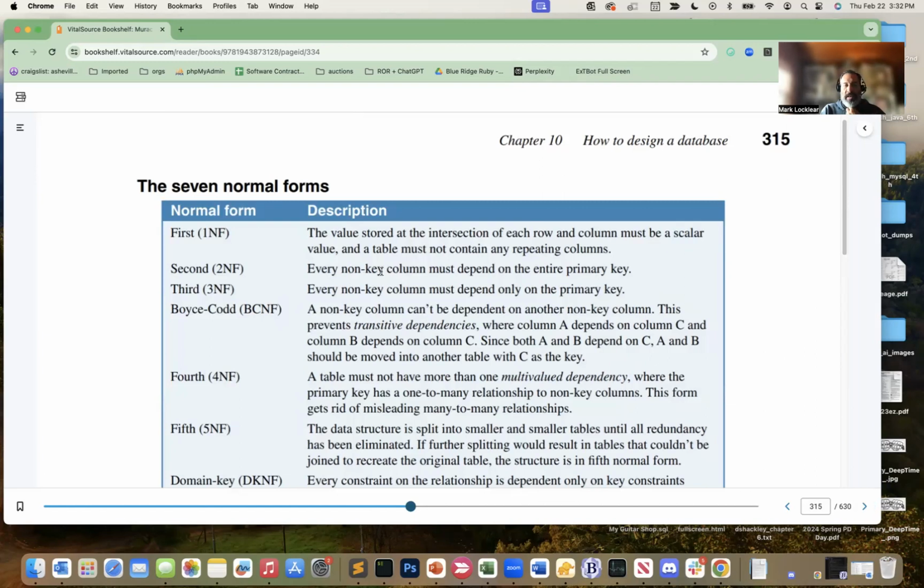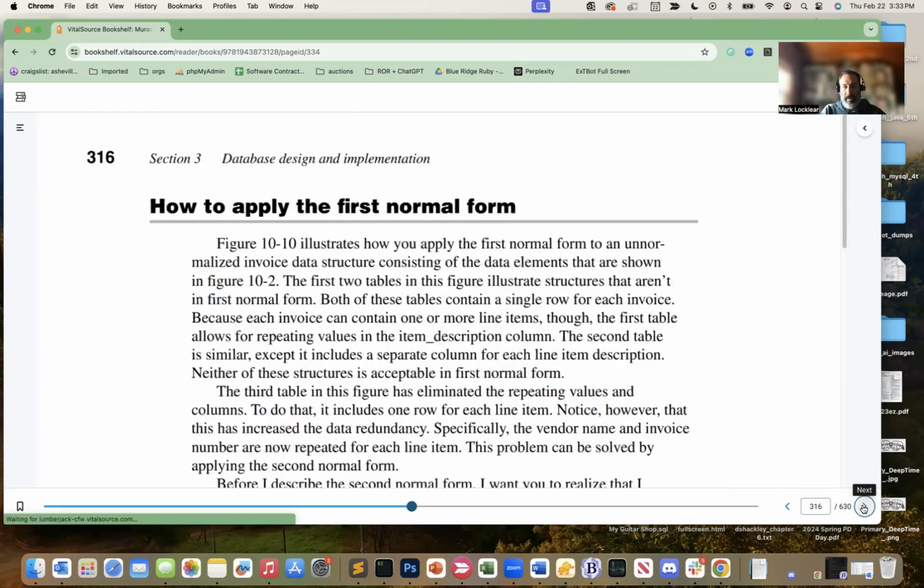Second normal form, every non-key column must depend on the entire primary key. That's this idea of having a single primary key versus a composite primary key. And then third normal form, every non-key column must depend on the primary key. So again, we're talking about the entire primary key. The only difference in those is the entire primary key, as opposed to only the primary key. That's the difference there, is you could have the use of a composite primary key.